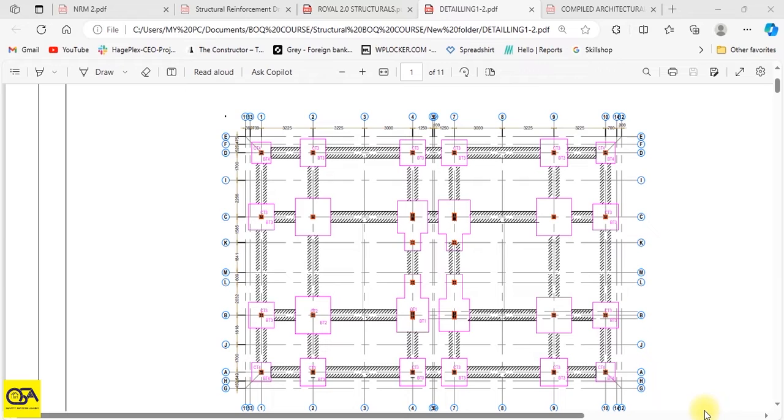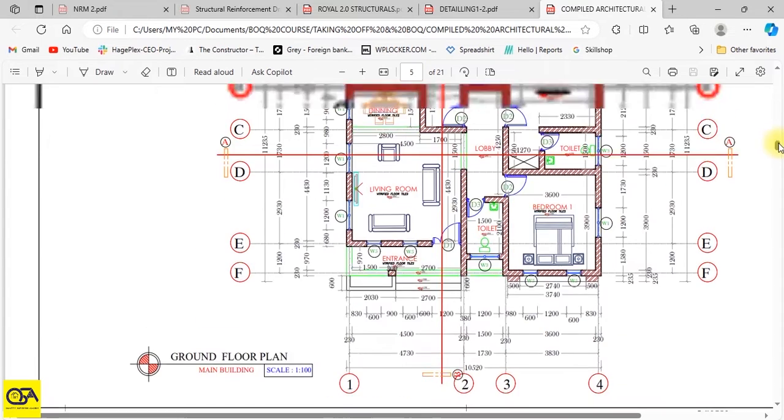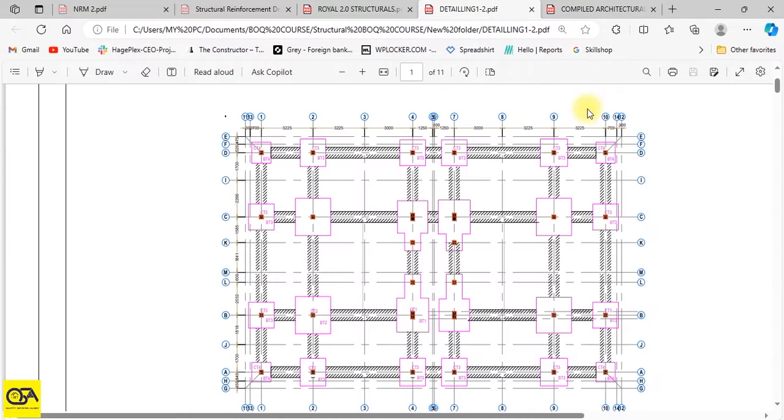This course is going to give you an in-depth knowledge of how to read your structural drawings and also take off quantities and prepare a bill of quantities. What we have on the screen is a typical structural drawing that is entirely different from architectural drawings. As you can see, this is a sample of an architectural plan, and this is usually supplied by the architect, whereas the structural drawings is supplied by the structural engineer.